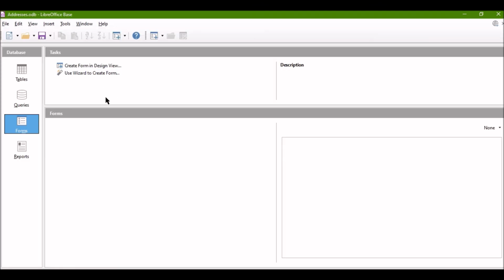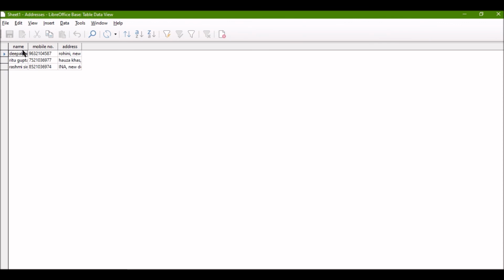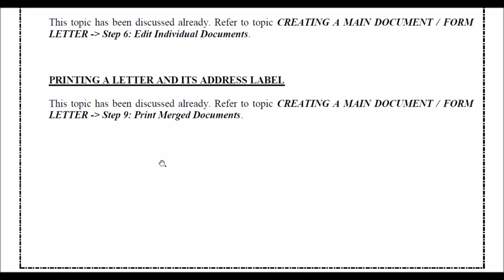So I'll just click and open this. So this addresses database has opened over here. If you want to see the tables have been imported or not, then we can click on tables. When you click on tables, then here we will find this sheet 1, and when we double click on it, we can find the data that we had entered in the Excel sheet that has been imported over here in the database. This is because we have created and registered it.